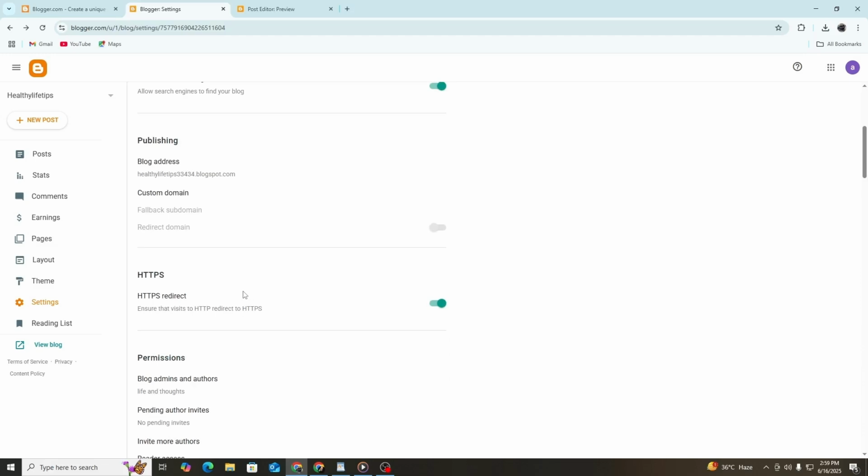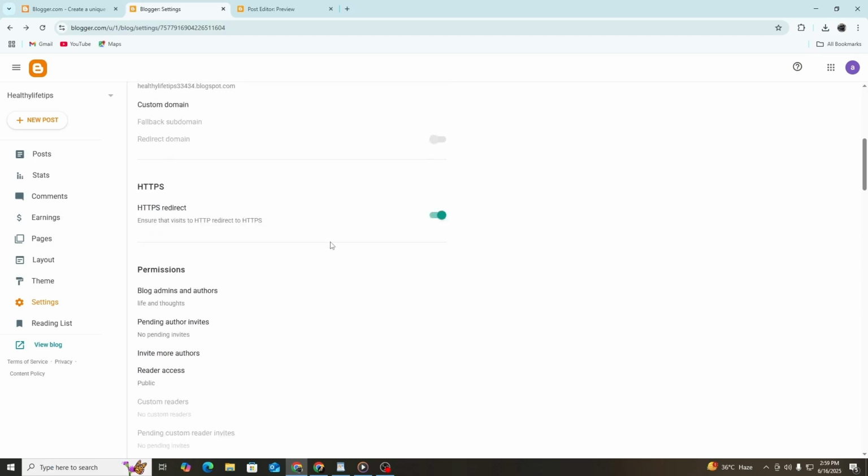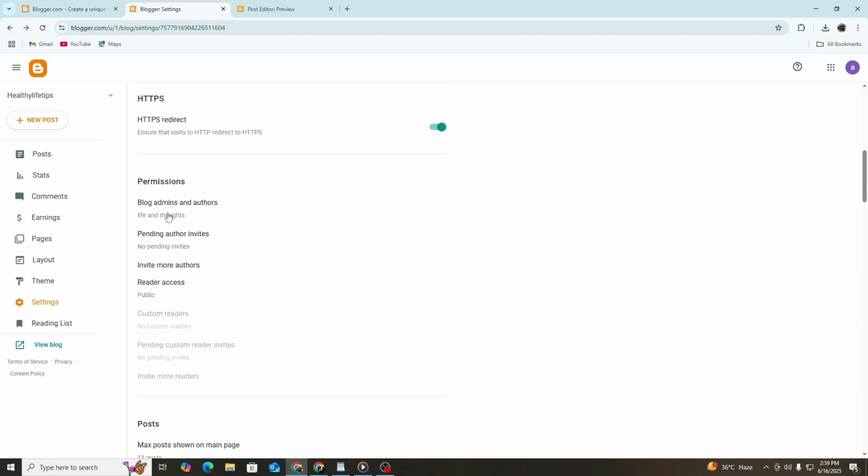Next is the Permissions section. Here, you can add authors to your blog. You can also make your blog private if you only want selected people to view it.